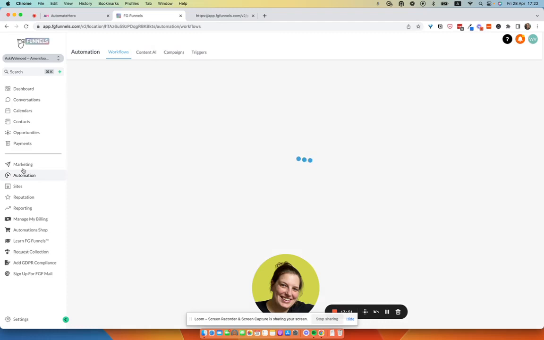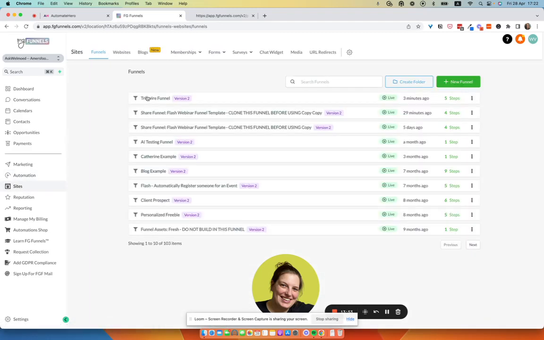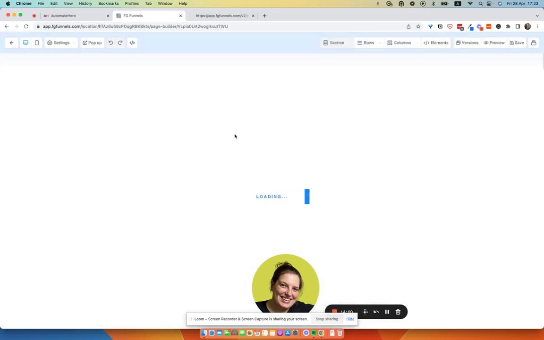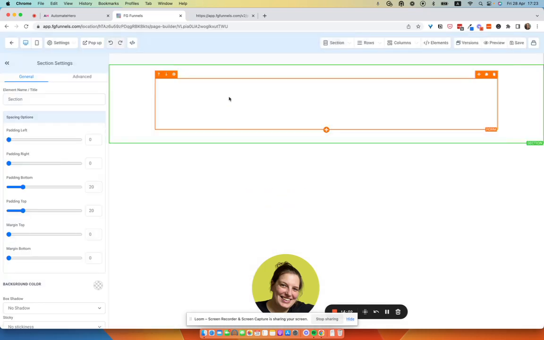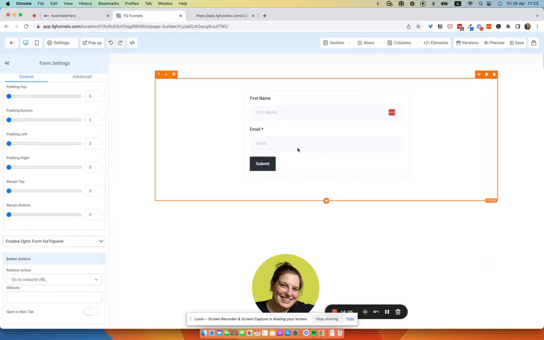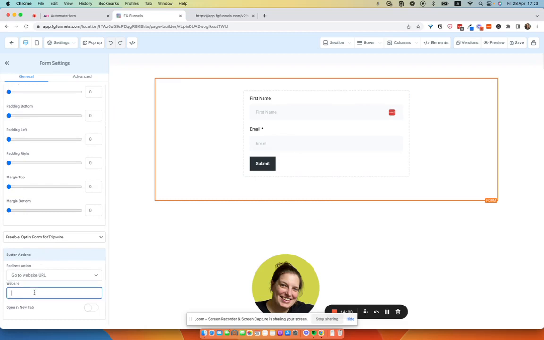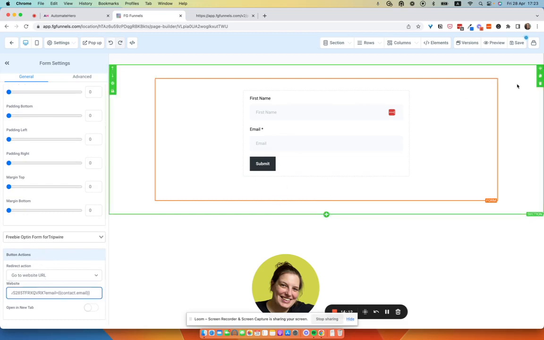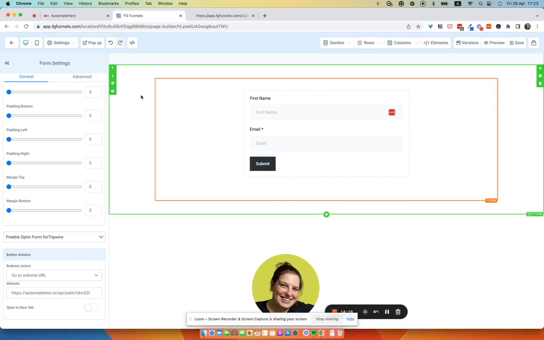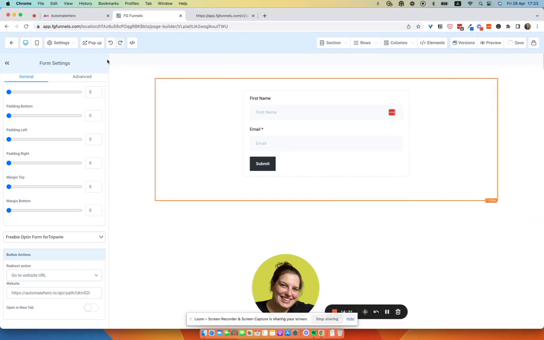So we head on back to the funnel. And on the freebie opt-in page, we are redirecting them not to the next step, but we're actually sending them to that particular URL. So we head on to the form settings and we put this in here. Basically what this does is send them to the next step in the funnel, but through Countdown Hero, meaning that the system can then keep track of them and their specific unique deadline.